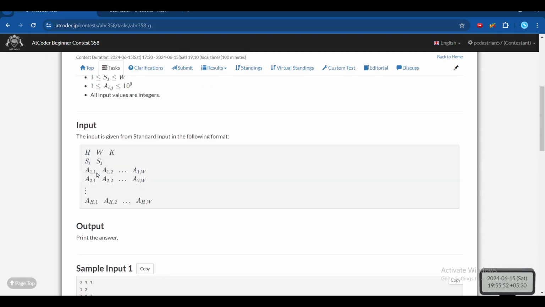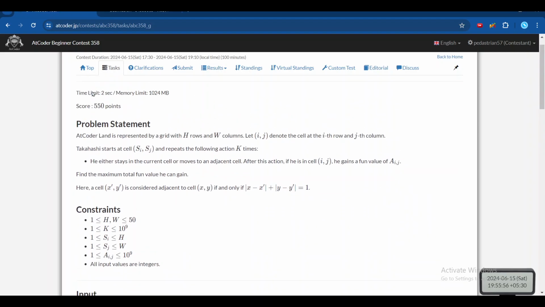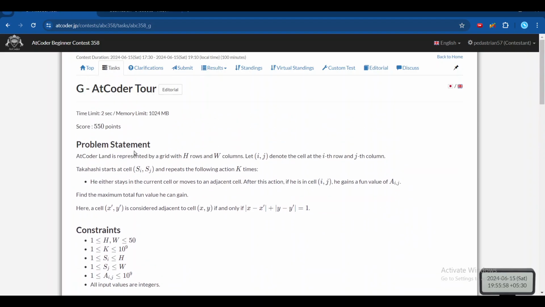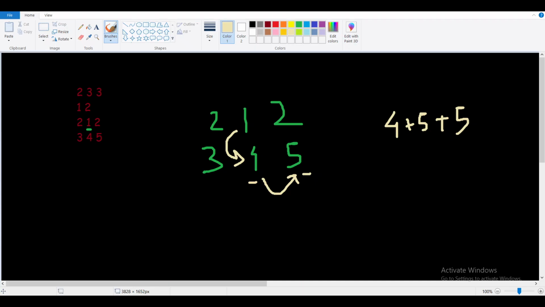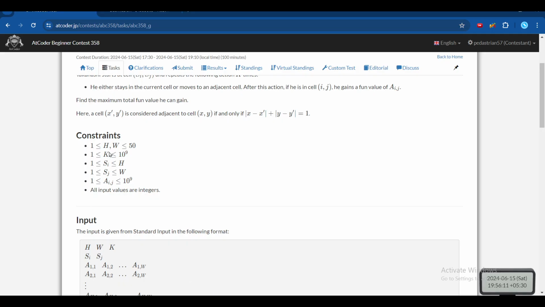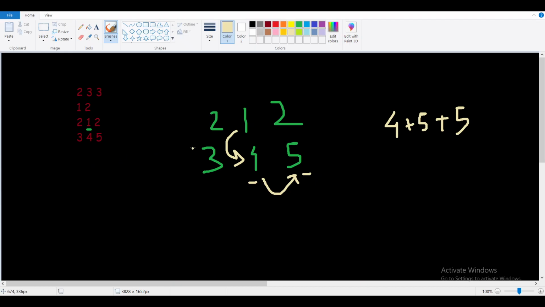So this problem is quite easy. It is quite easy for a G-level problem. It could be around E or D level. The only thing is that the constraints are also quite low. H and W could be at max 50, and the only thing is that K could be 10 to the power 9.